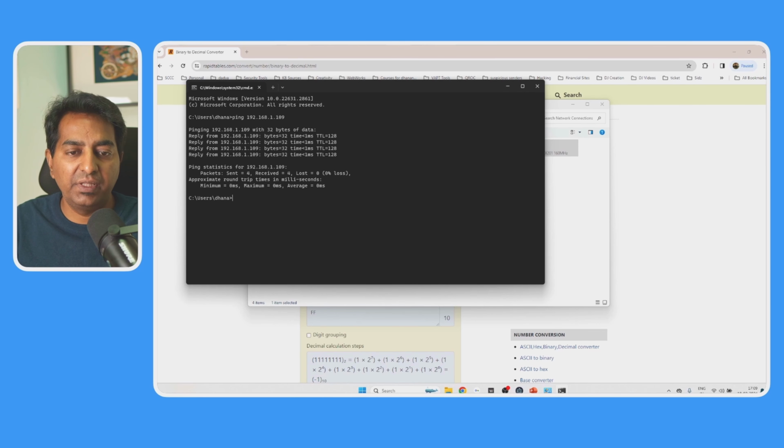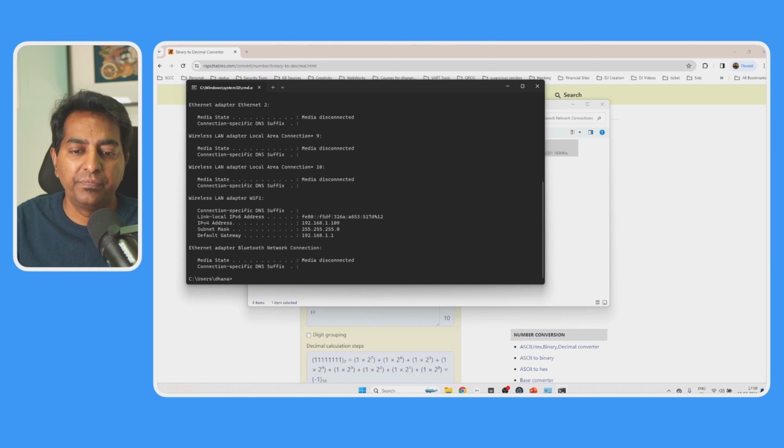It is giving me the replies. If I want to check if I'm connected to my router, I need to know the IP address of my gateway. So to do that, you can give a command ipconfig. Here you can see the IP address of the gateway. So this is the address to which my computer will be forwarding the traffic to access internet.